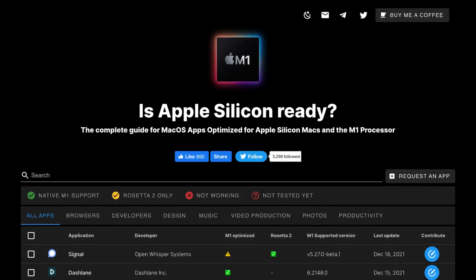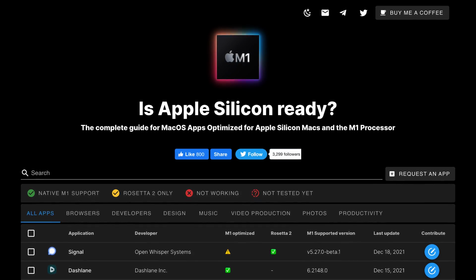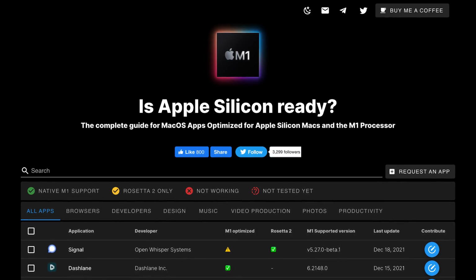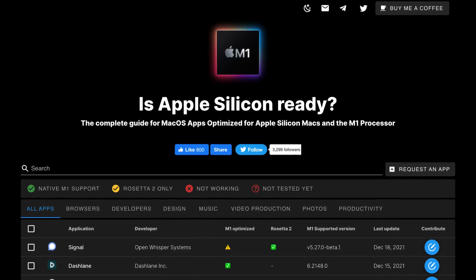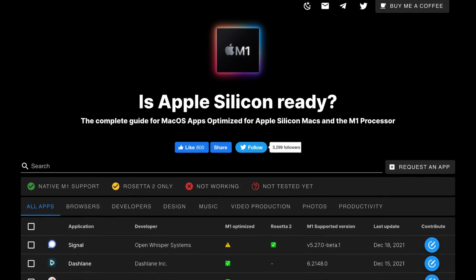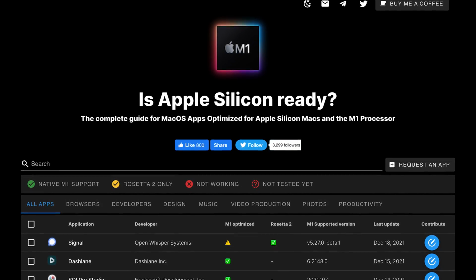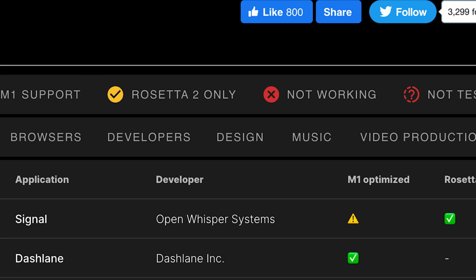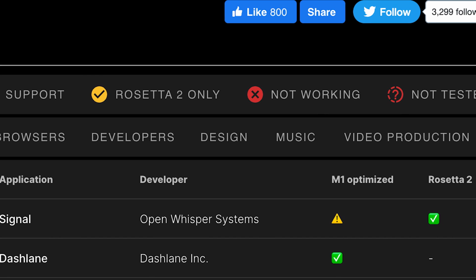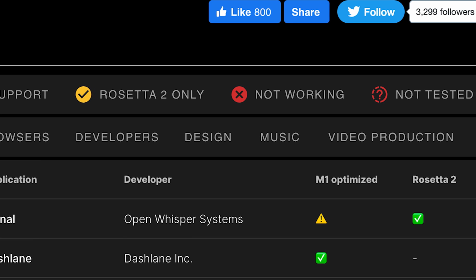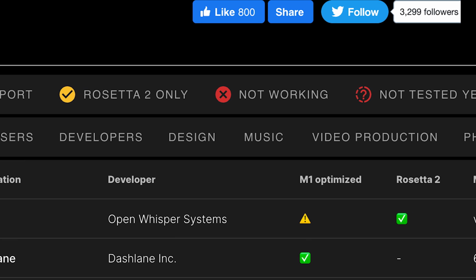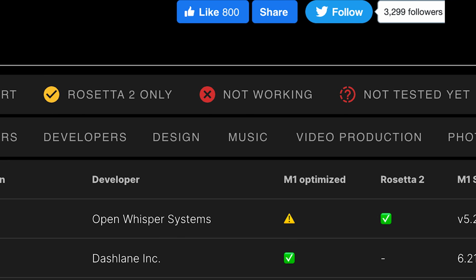I want to give a quick shout out to a website called isapplesiliconready.com. We're not sponsored or anything like that, but it is a fantastic resource to look at to find out if your favorite programs can run on these M1 machines. It's got all sorts of categories that you can go through, and it will tell you if there is an Apple Silicon native version of that program or if it will run through Rosetta.